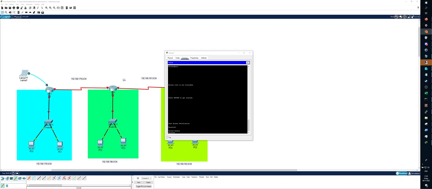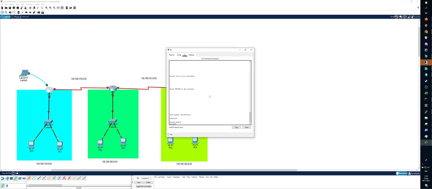Yeah, we can do the same for the VTY 0 4. So we do config T, line VTY 0 4, login. Okay. Password Cisco. Now we type in exit.